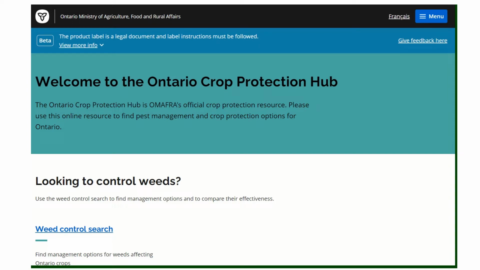I'm going to give you a demonstration of the weed control search tool within Ontario's Crop Protection Hub.